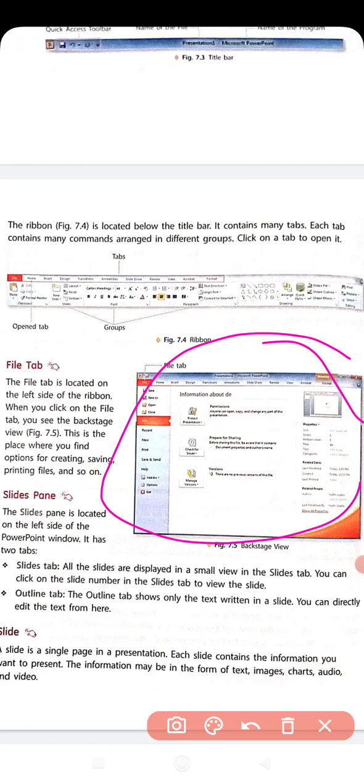This is the place where you find options for creating, saving, printing files and so on. We have options like open, save, create, print and close and so on. With the help of these options we can complete our presentation.